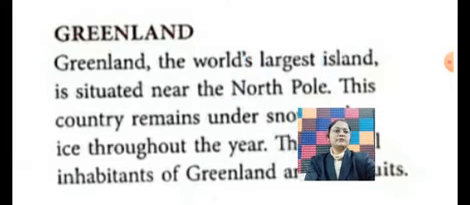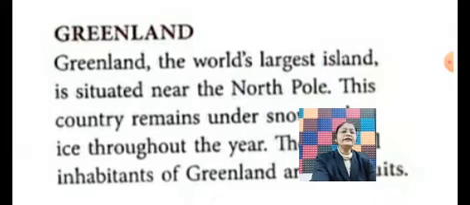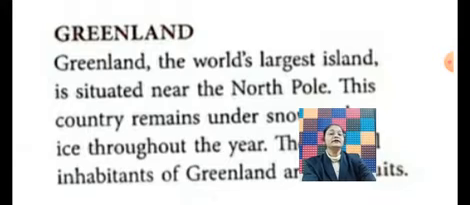Let us talk about Greenland, beta. Greenland is the world's largest island and is situated near the North Pole. That means which is the largest island in the world? Greenland. Greenland is the largest island in the world and it is situated near the North Pole. ये North Pole की तरफ है.